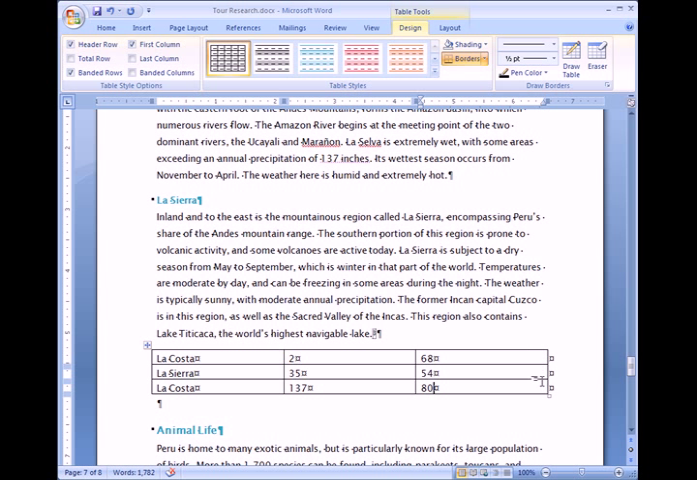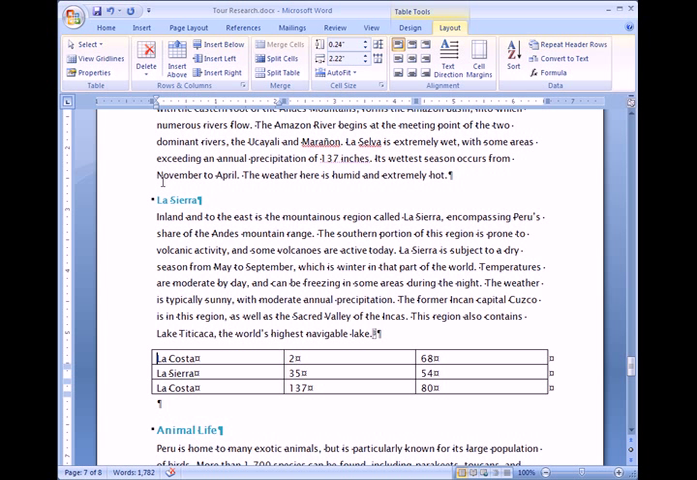Now after all the data has been entered in, what I want to do now is insert a row that contains the column headings. So I want to position my cursor in the first row and then come up to the Layout tab and then hit Insert Above.